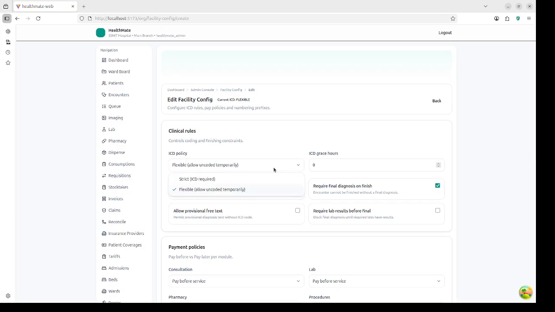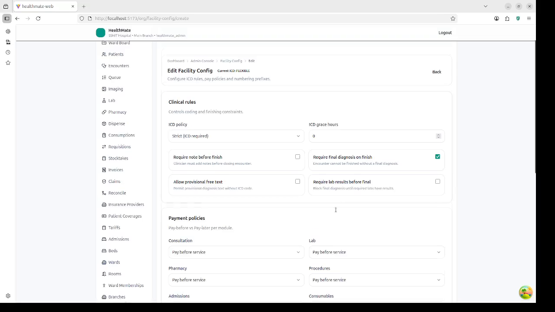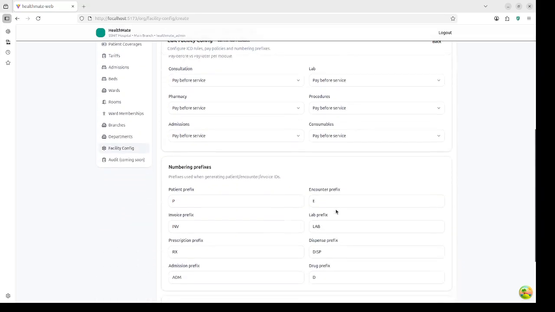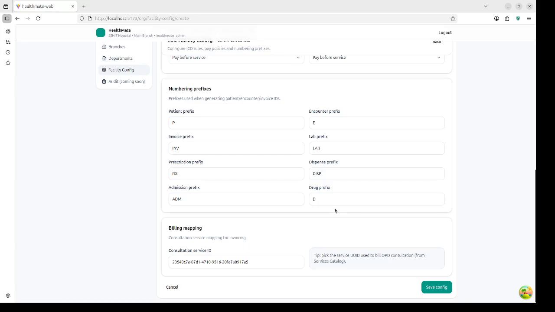We see ICD policy, strict, ICD required, ICD grace hours, require notes before finishing, no, require final diagnosis on finishing, yes. If you check this, it means that the doctor cannot complete the consultation without a final diagnosis, right? What I want to show here is that these are system-wide configurations that you can easily adjust to change the system behavior, right?